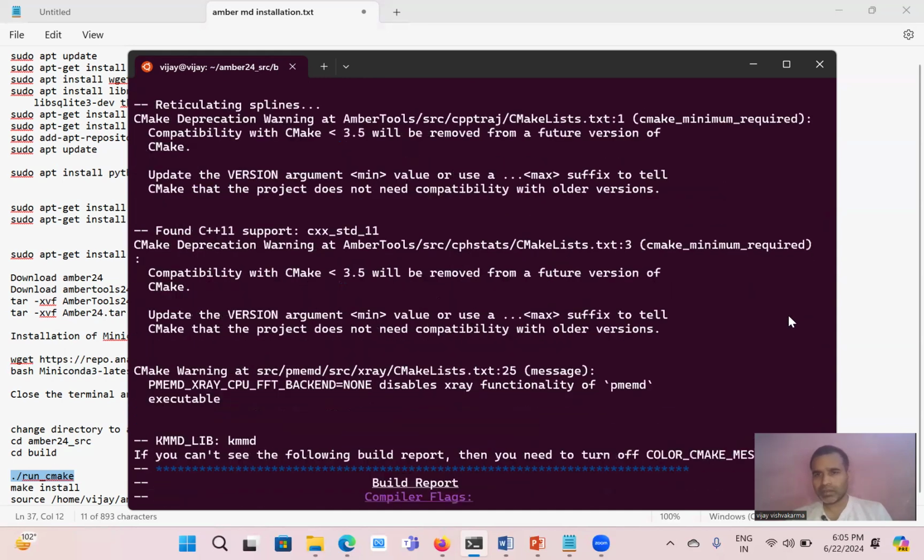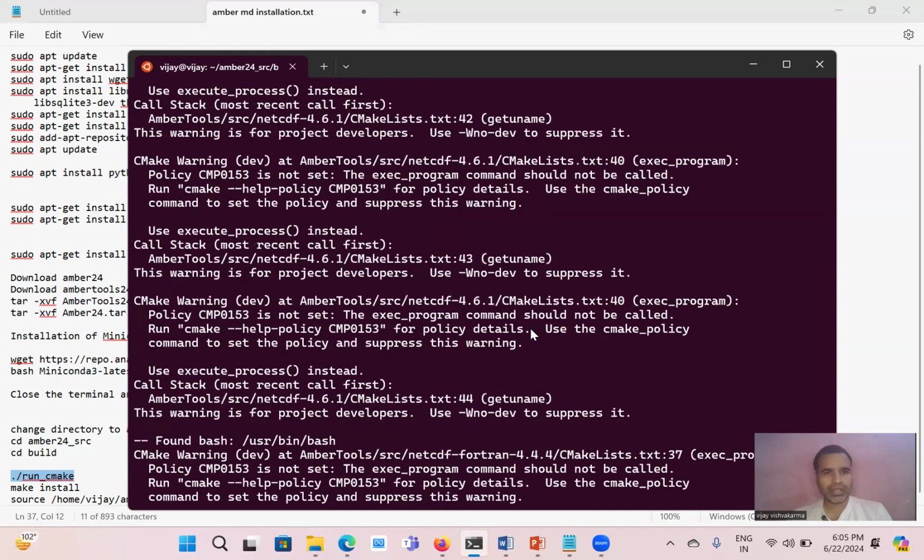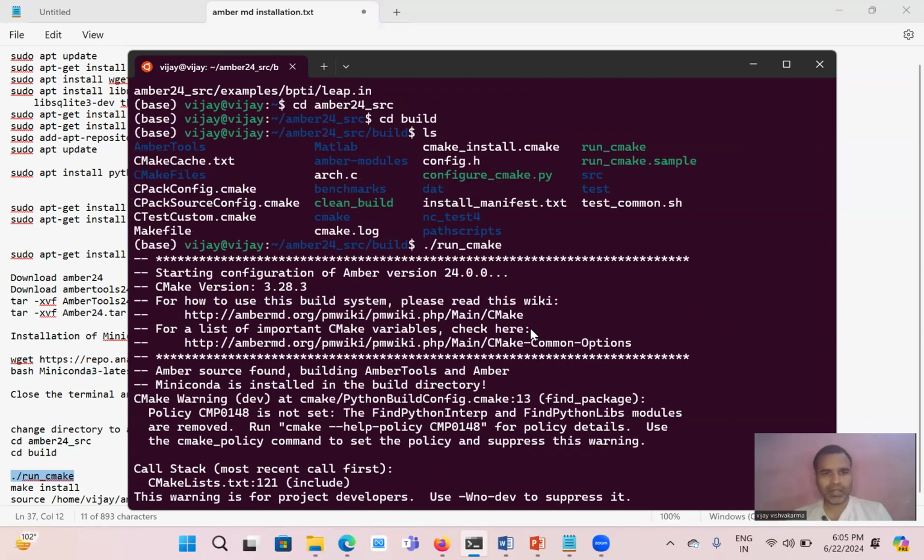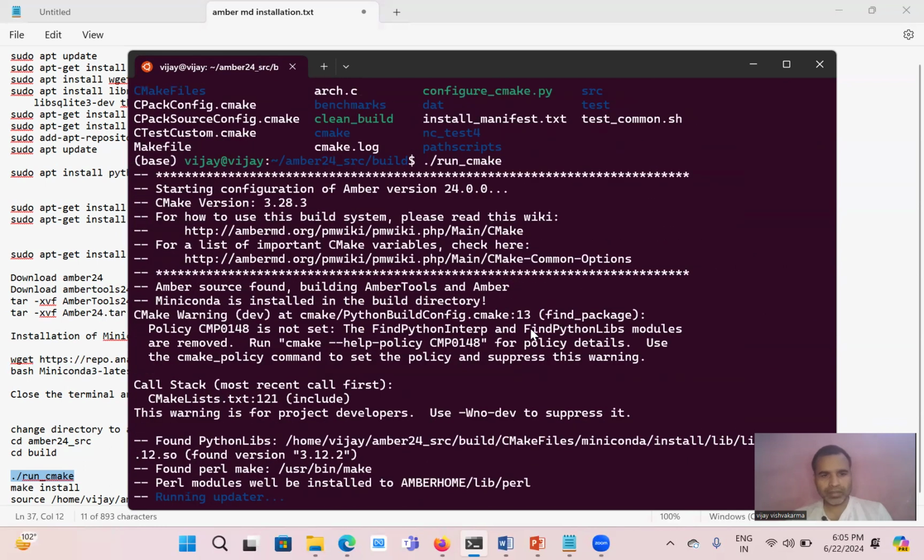Just see here, before running the command, just see here. This installation found the Amber source, that's why it is building AmberTools and Amber both. With the same command, if you do not untar the amber24.tar.bz2 file, then it will only build the AmberTools. But since I am compiling Amber and AmberTools both, that's why it is giving a message that it is compiling both.